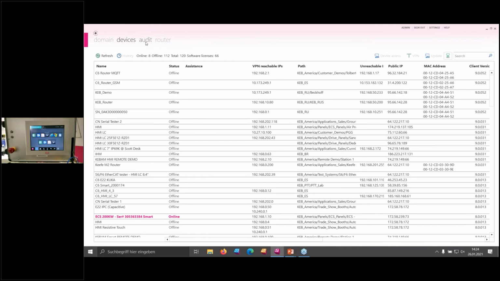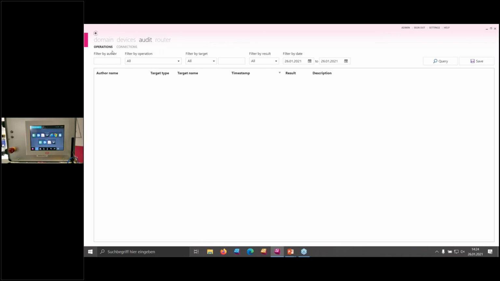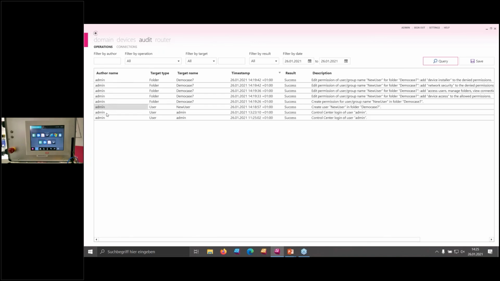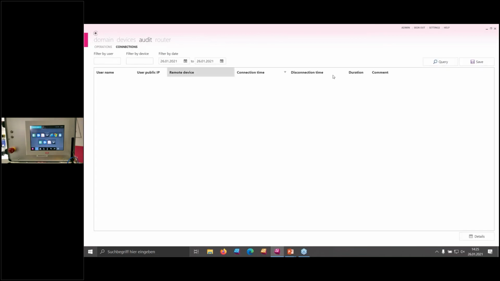The third part here is the audit. And in the audit, you see here, you have the part of operations and connections. If we check the operations, you can see that the admin used a lot of different cases here. And you see here, a new user is created in the demo case 7 folder. Or we check the connections. For example, today I tried 3 times, and you see here my last connection is around about 4 minutes.